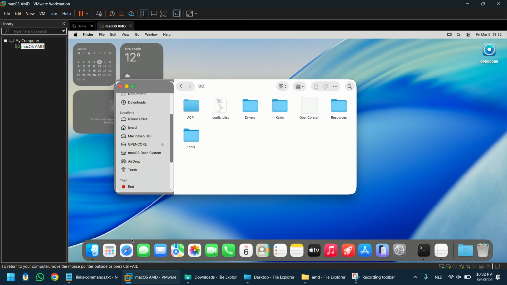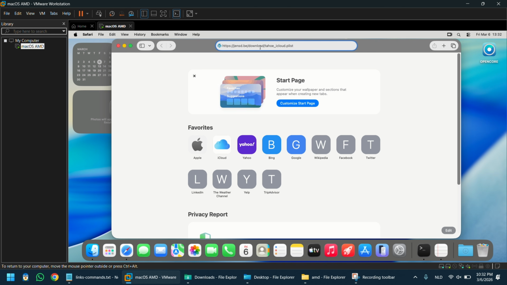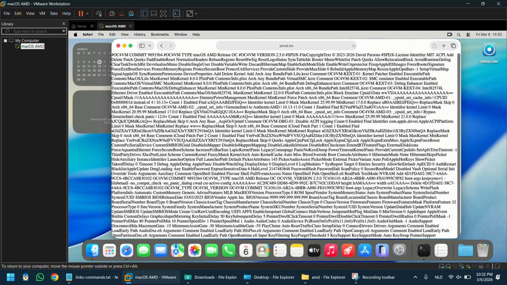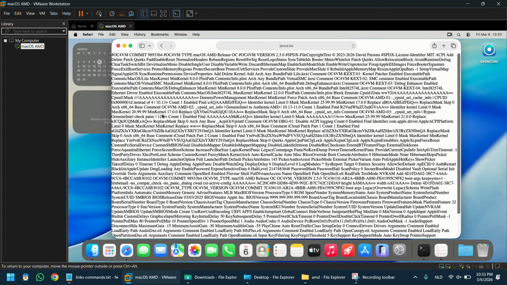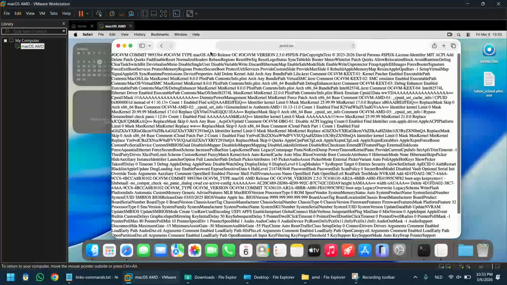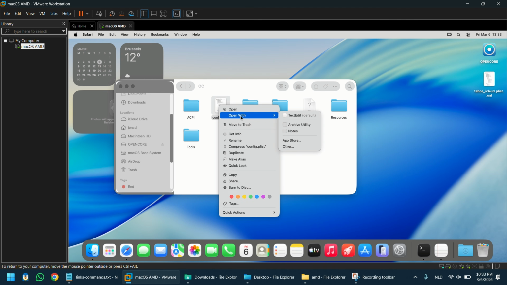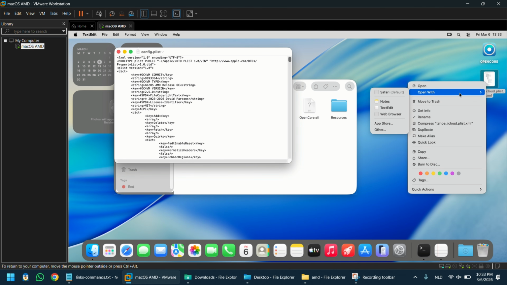then open Safari in the virtual machine and paste the link. Don't worry about the lack of formatting here, it will look a bit more readable in a bit. In Safari, then go to File, Save As, and save the file on the desktop in macOS. Now let's open the original config.plist, which we will edit on the left side by side, to the downloaded and pre-edited version on the right.